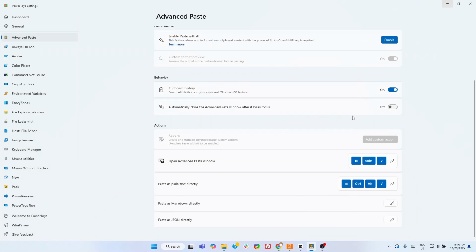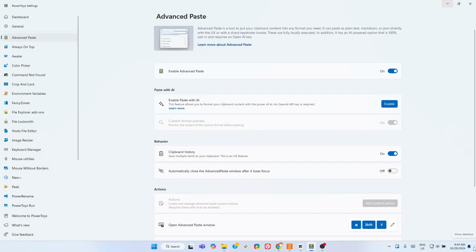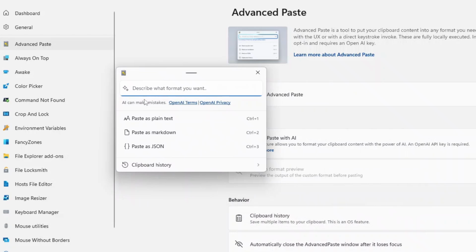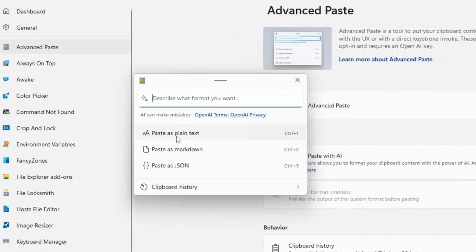Now to launch Advanced Paste, press Windows, Shift, and V keys. You'll get three paste options. With paste as plain text, you remove any associated formatting when pasting. If you select paste as markdown, it converts copied rich text or HTML content to markdown format when you paste it. The paste as JSON option automatically converts structured text or data into JSON syntax when pasted.